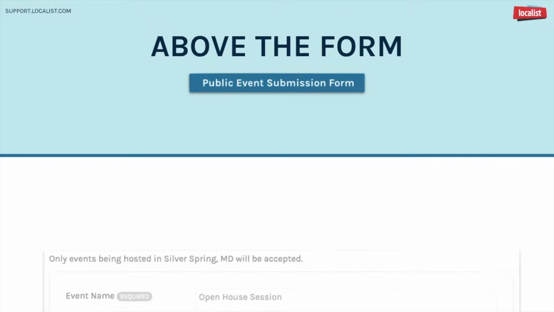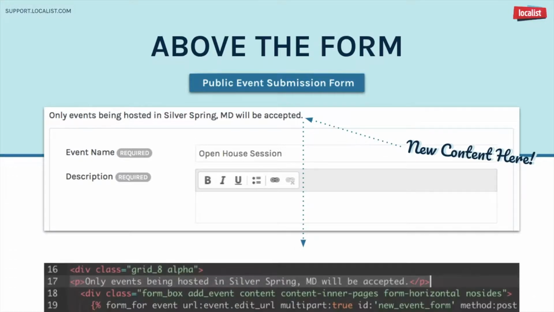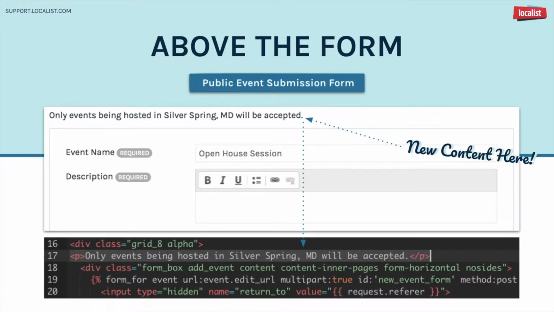Now we're going to hop on over to the left side of the page, which is powered by the file titled Public Event Submission Form. Let's start at the top. This location is best suited for the most important information, such as who should be creating events and what kind of content is appropriate for your platform. If you'd like your new content to be above the submission form, you'll be adding a new line directly after line 16 of an unedited file. If you'd like your content to go within the box and right above the fields, you'd be adding this new line directly after line 21 of an unedited file.